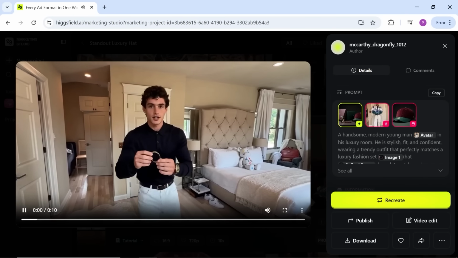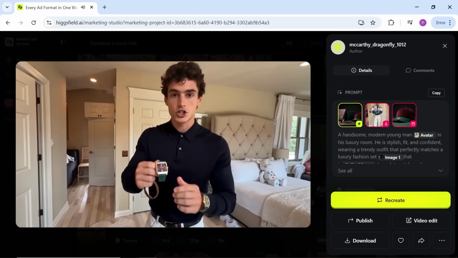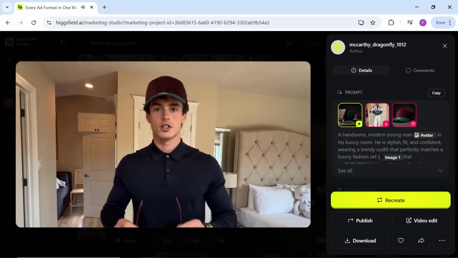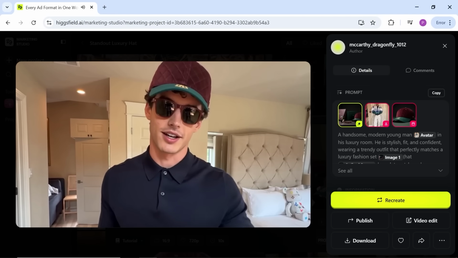This one is the UGC virtual try-on version. Next, so luxe. This quilted cap, perfect. Sunglasses to finish. Yeah, that's the vibe.